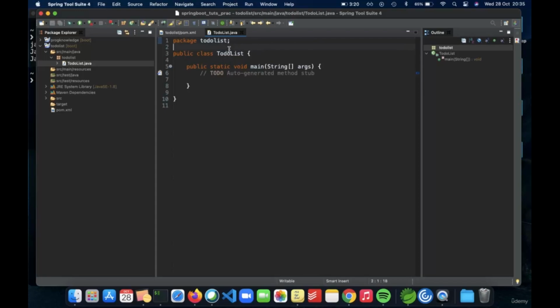So now we have a to-do list starting point for our project, and all we need is just a couple of annotations to actually run this. So to actually make this Java project a Spring Boot project, make sure you know that this is still a Java project. We have downloaded and installed the jars and dependencies which we need in the POM file, but we haven't actually used them. So it is still a Java project or a Maven project.